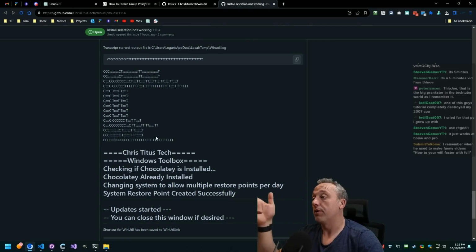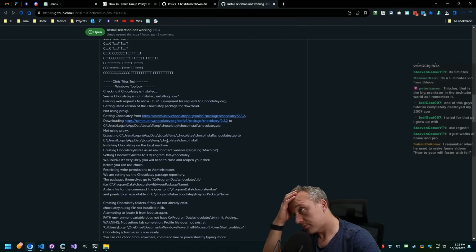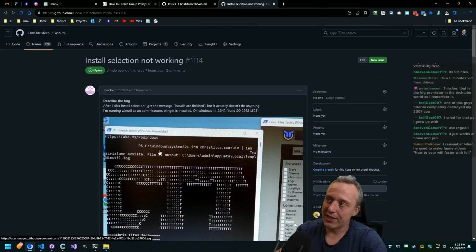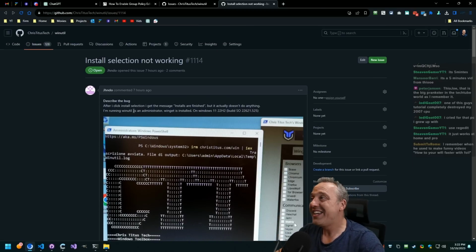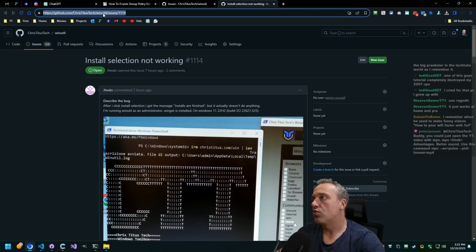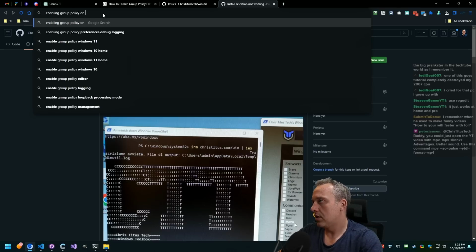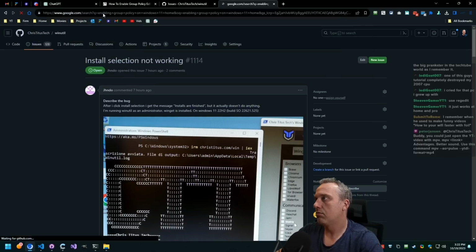I've used PolicyPlus in the past, and it is a good program. I can definitely vouch for it, but I do not want to bundle that in. So we need a different solution. Probably, let's see, what would be the best way? Let's see. Enabling group policy on Windows 11 Home.